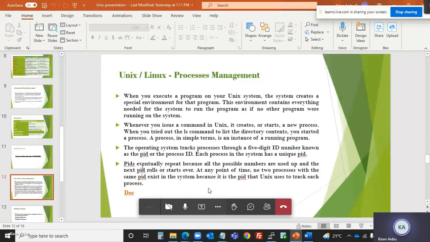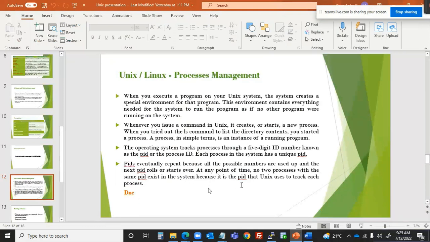PIDs eventually repeat because all the possible numbers are used up and the next PID rolls over and starts again. At any point in time, no two processes with the same PID exist. That's what I said: even though we have two students with the same name, they shouldn't have the same student ID number. Same thing, no two processes with the same ID exist in the system, because it's the PID that Unix uses to track each process. It should be unique. There should not be the same process ID for two processes.